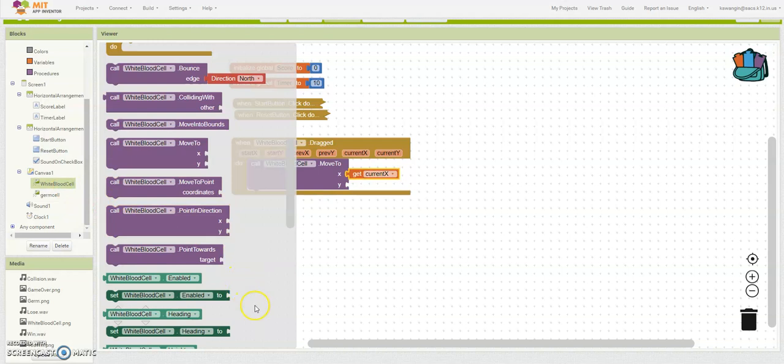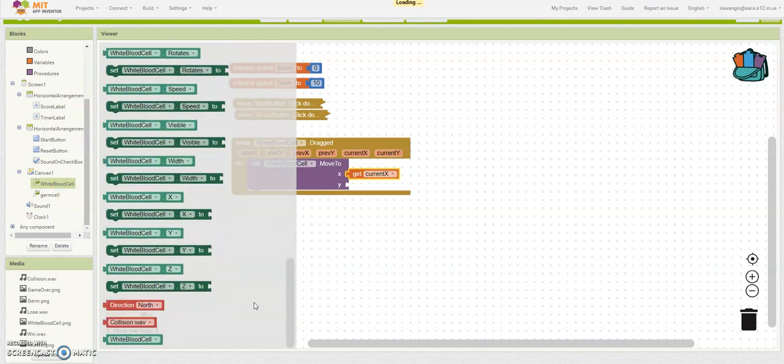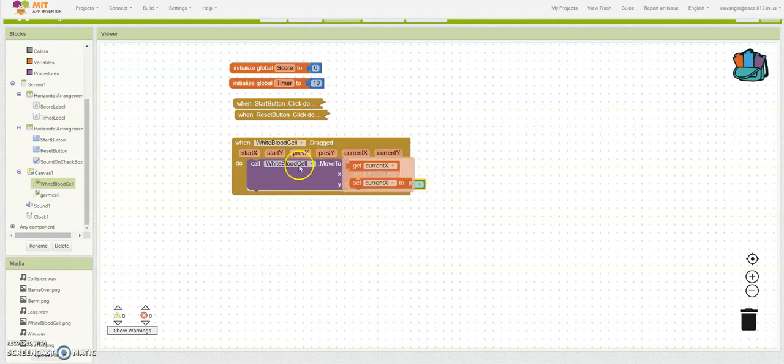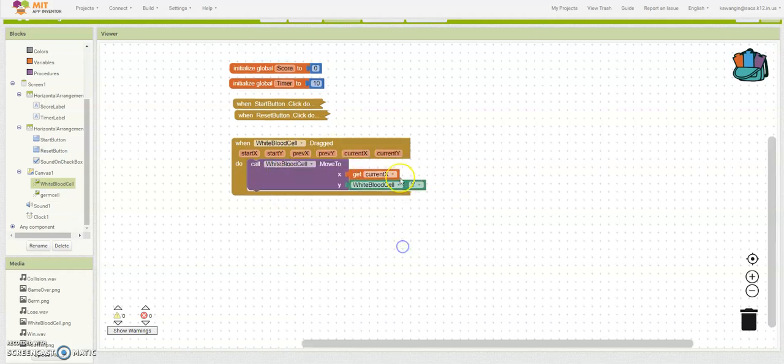And I do want it to move my Y, so I can drag it with my finger. So I'm going to do my white blood cell Y. So what this says is that when I drag that white blood cell with my finger, it's going to move the white blood cell to the current X location, which locks it at the bottom of the screen, and whatever Y it happens to be at. All right, so now let's go to the germ cell.